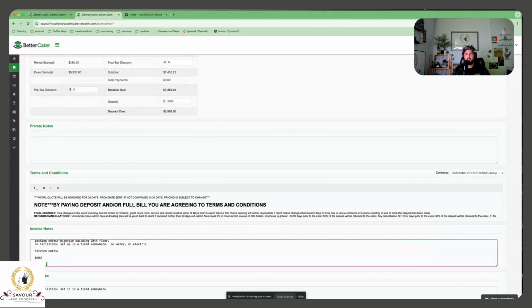So what I do is, and then the front of the house notes would be like, you know, buffet set up by the pool, right? Because that's where the front of the house stuff is set up. Or, I don't know, themed party, client providing t-shirts or something. We had that happen one time. But this is all stuff that has to do with front of the house staff on site.